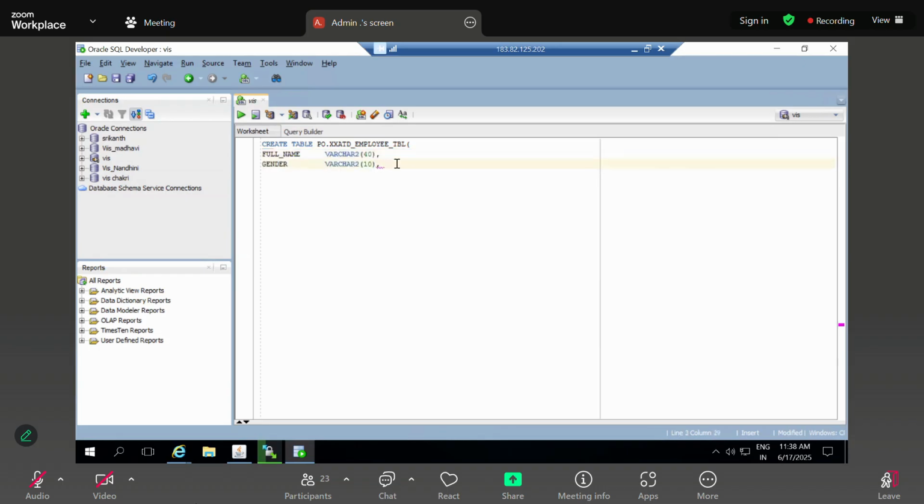Apart from the business columns, as a developer, we should take the WHO columns. That's created_by, that's important here. Number. That means who is going to create the record. Then the creation_date, when the record was created. Then last_updated_by, who recently updated the data. Then last_update_date.